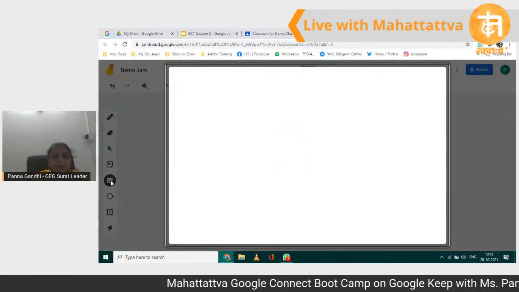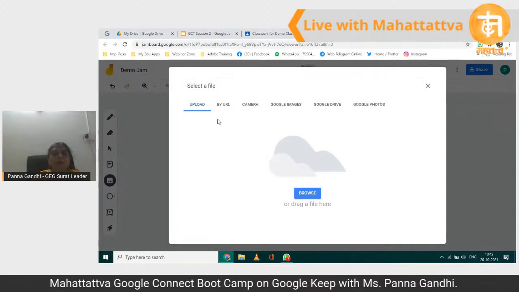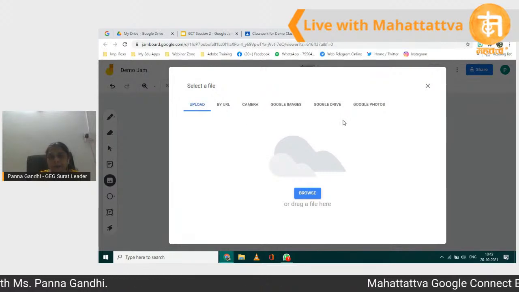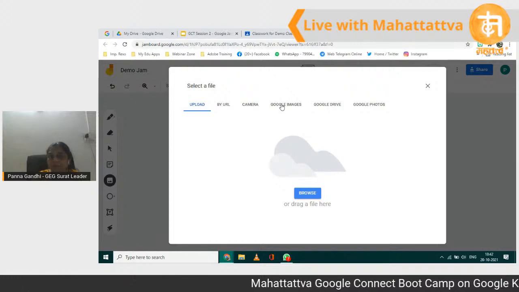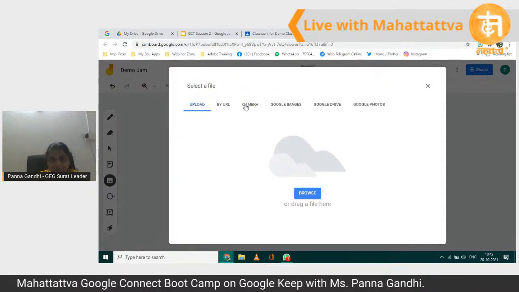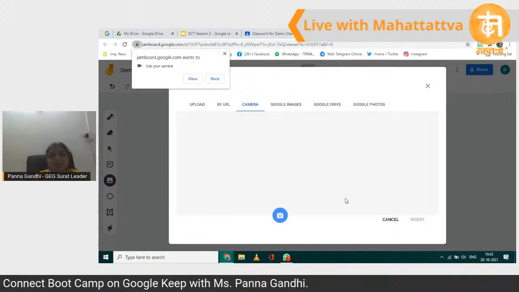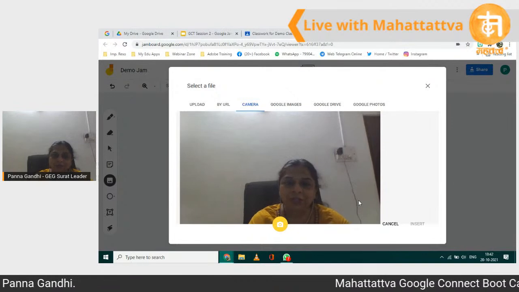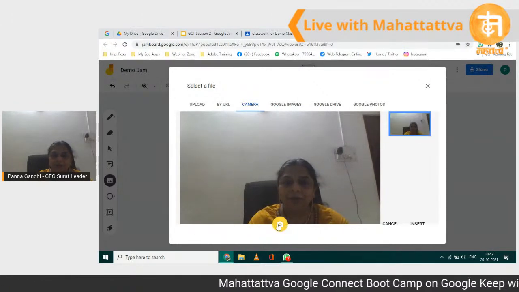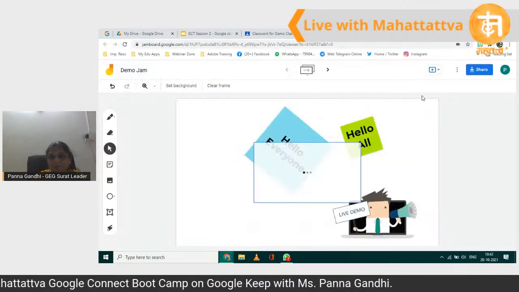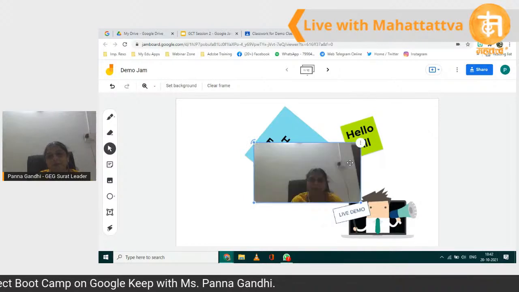You can insert images from there. When you click on image, you can upload it from your browser, that is your desktop, by URL, you can click a photo from camera, and you can search Google Images. You can take it from your drive and from your photos as well. If I want to use the camera, of course you have to allow it, and then you can click it, insert it, and you can see my photograph is here.